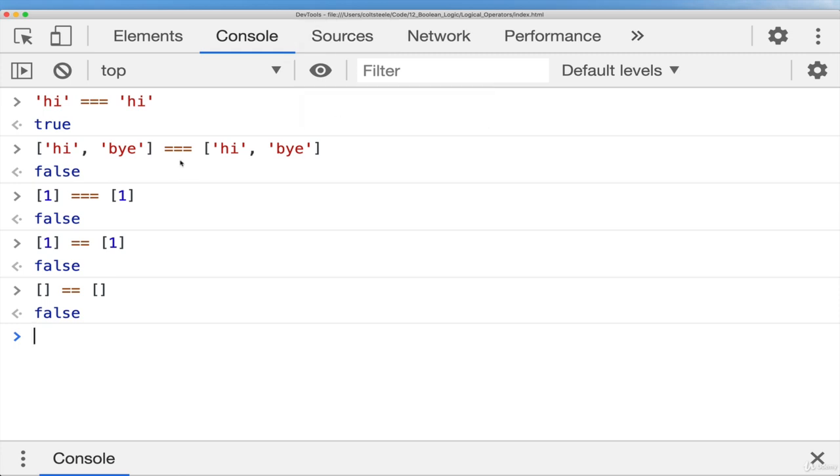Why? Well, what you have to understand when we work with an array, and it's a little bit tricky, is that we're not comparing the contents. JavaScript actually doesn't care about what's inside, at least with arrays. What it's comparing instead are the references in memory. So let's take a step back.